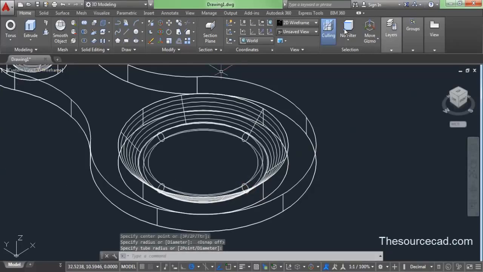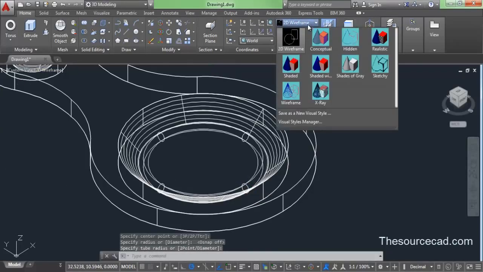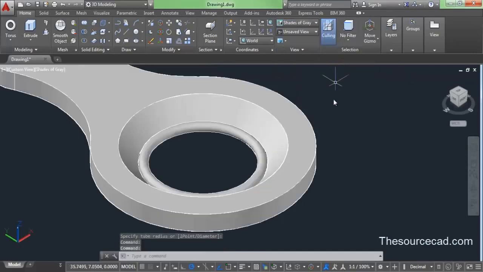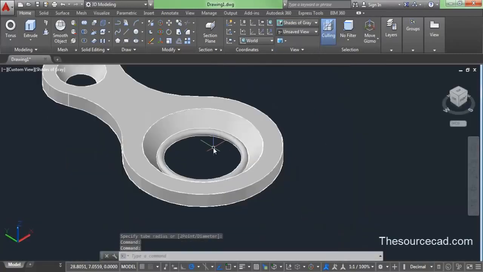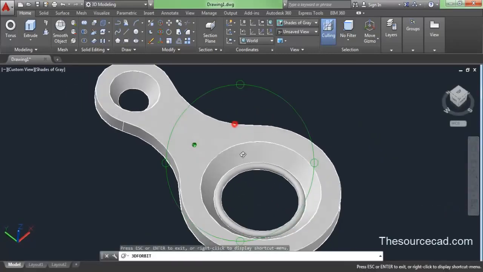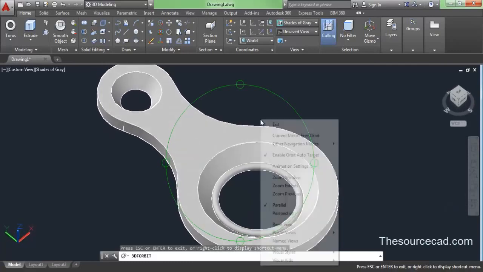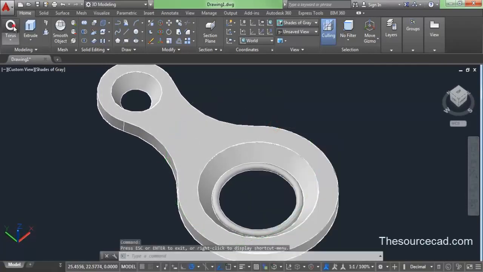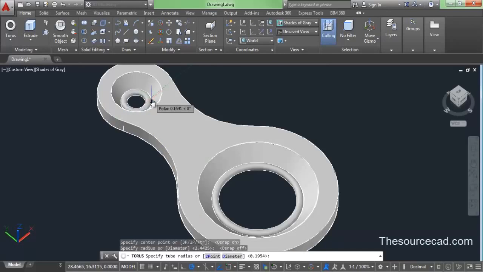Okay, go to 2D wireframe here and change the visual style to shades of gray or shaded. Now I'll repeat this process again on the other circle also. So I'll create this donut shape again and click on the center again. Okay, we need to turn this O snap on and click on the center and again turn this off and make this donut shape. So click here and click here again. Okay, so here we have the two geometries.